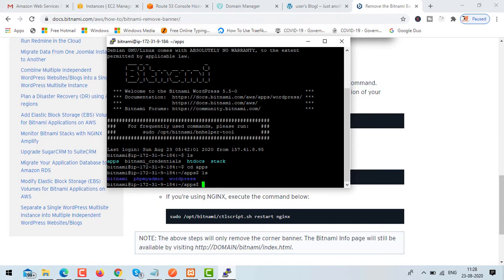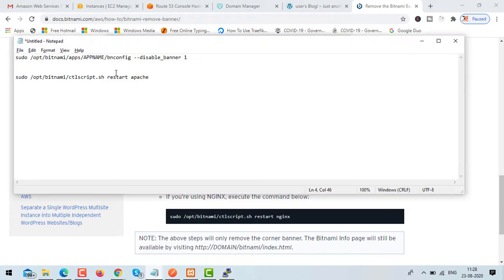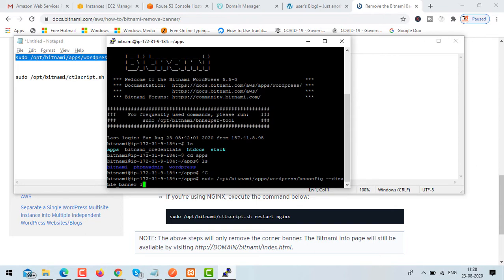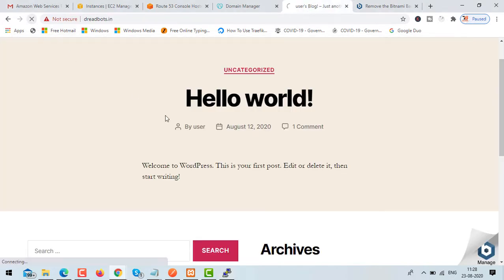Now here do ls. Here you can see that our application name is WordPress. So the command which we have copied for removing the logo from our applications, this one. Now here replace the app name with our app's name. Now copy this whole command from here and execute it in our EC2 instance terminal. Hit enter. Executed successfully. Now let's first check whether our application logo is removed or not. So it's removed. We don't need to restart the app server.